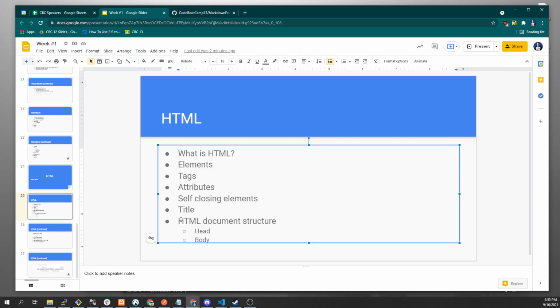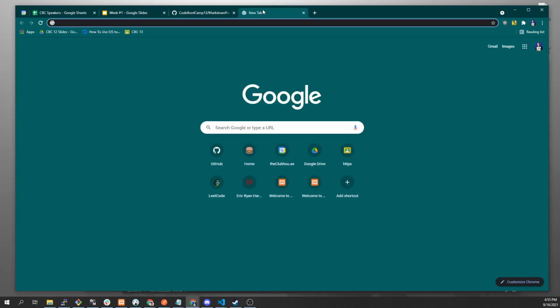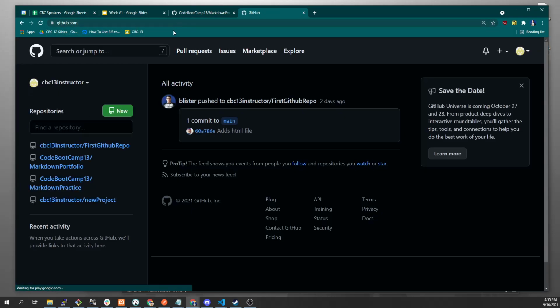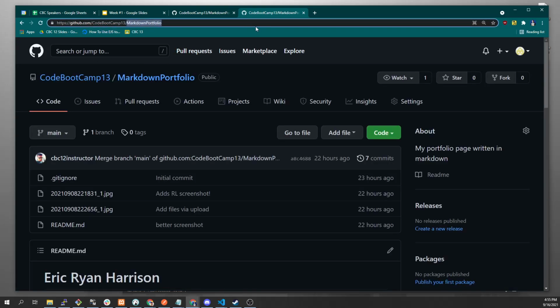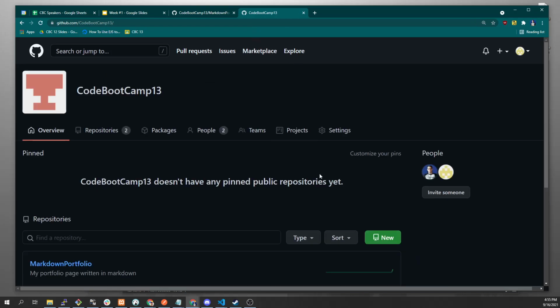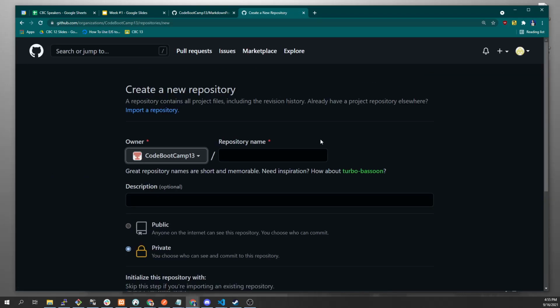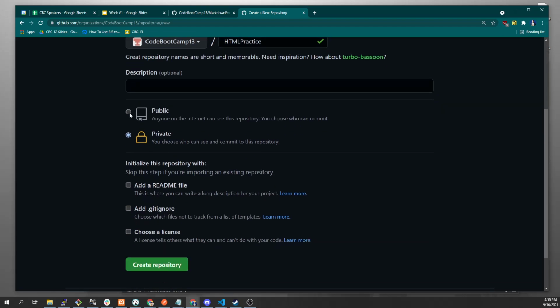HTML has a document structure, and so maybe now is a good time to start exploring some of the things that we do in HTML. And I'm going to start kind of how we did Markdown yesterday. I'm going to create a new GitHub repository, and we'll go from there. Code Bootcamp 13. Let's go there. All right. So I'm going to create a new repository, and I'm going to call this first HTML practice. I'll make this public so you guys can read it.